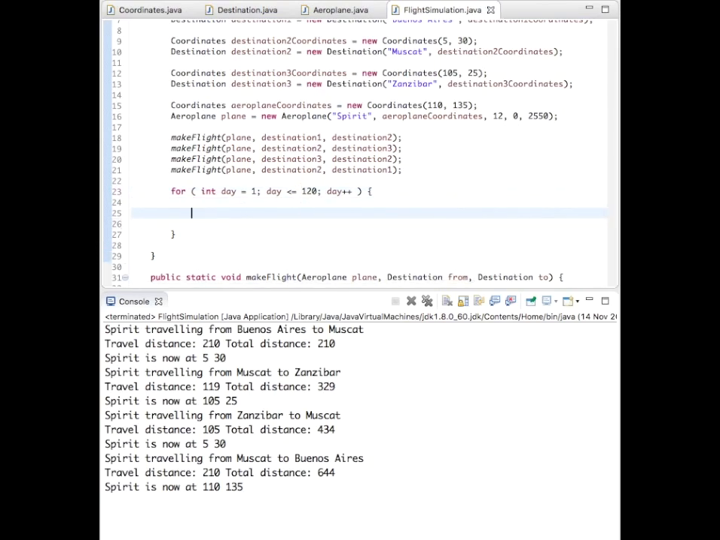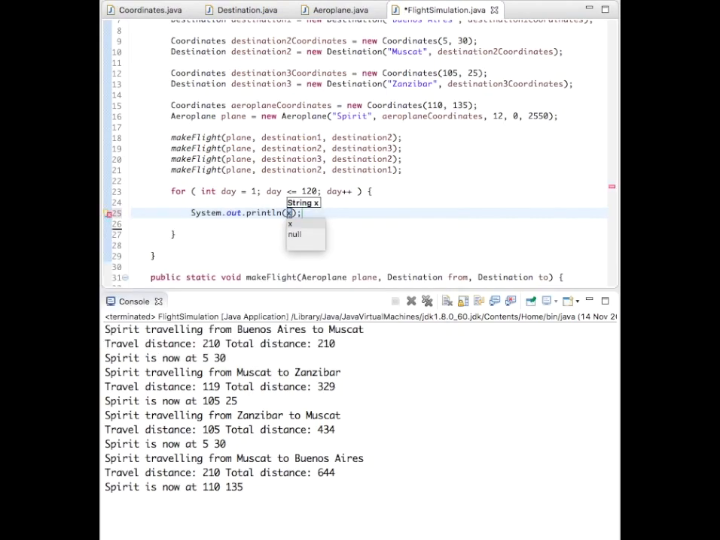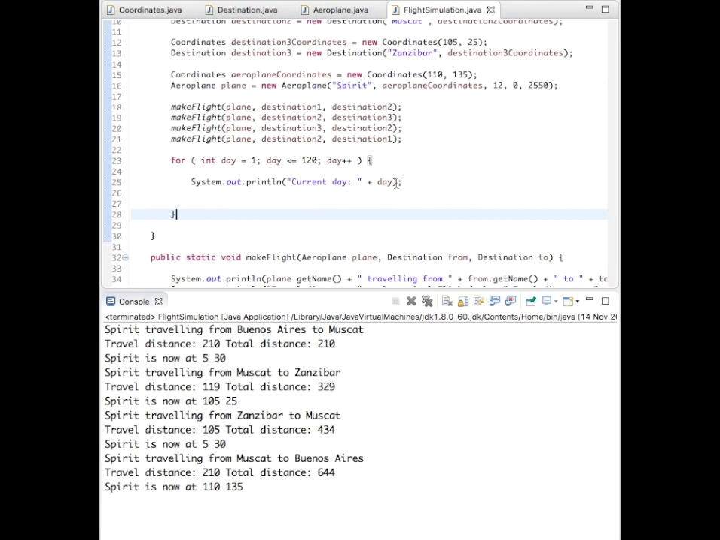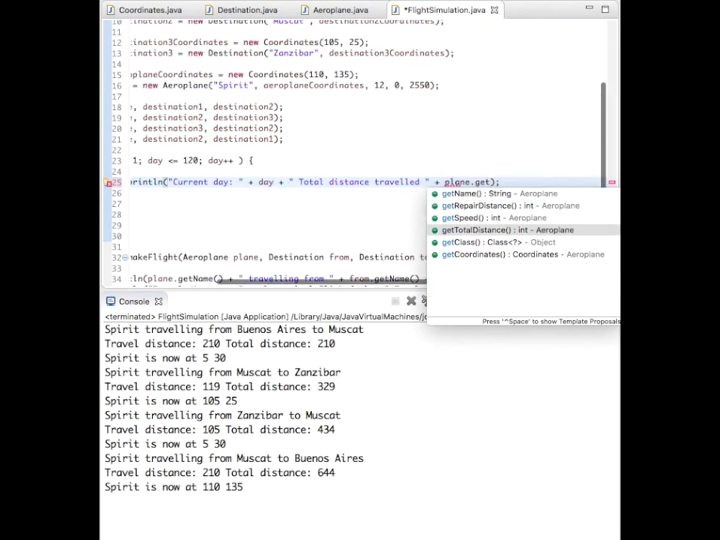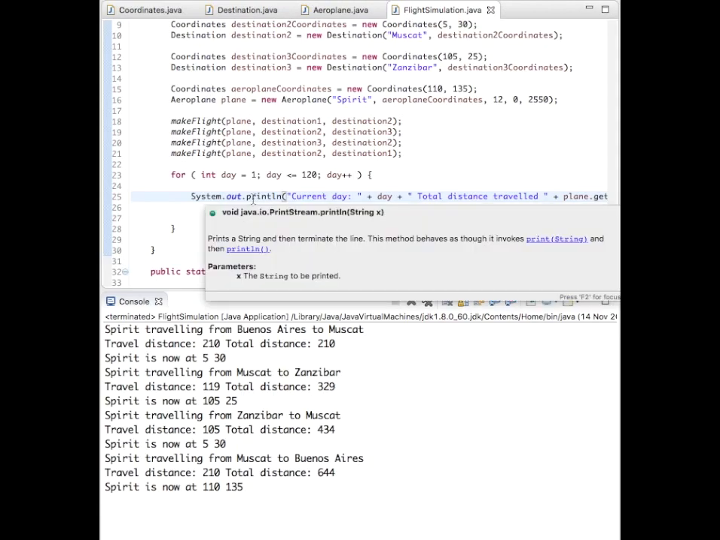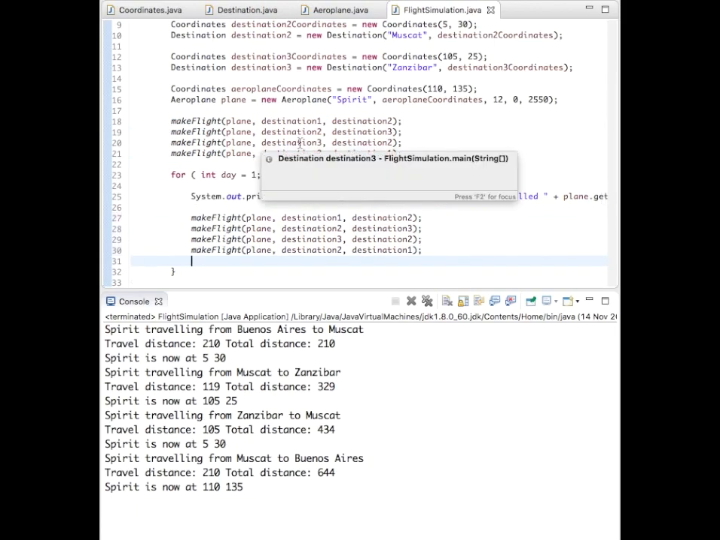And there we go. So the first thing it says is to print the current day's number. So print line, current day is day. Like that. And then we want to say, and the total distance traveled by the plane. So total distance traveled, plane dot get total distance. Yeah. So that's the nice printout that we get. It says now make your airplane complete its 4 daily schedule of flights, which is nice. We've got this pre-made method. We can just pop that down like that.